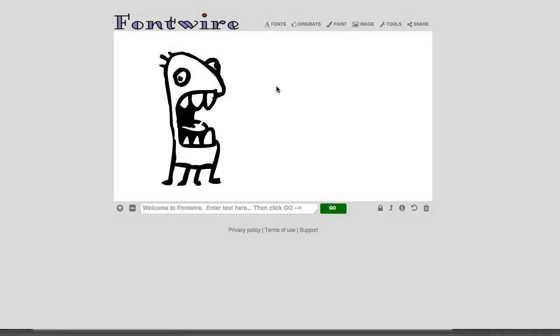Hey everybody, in this video I'll demonstrate use of the FloodFill tool in FontWire. FloodFill is the application of color to an area of an image that's bound by a contrasting border. I've already created a dingbat image that we can use.